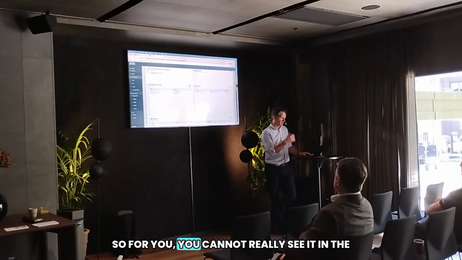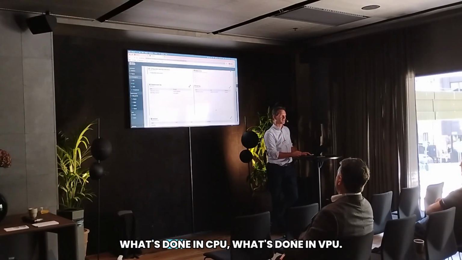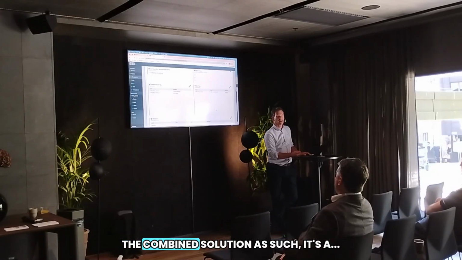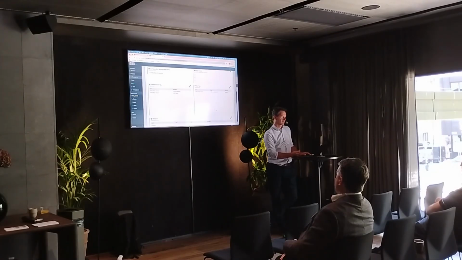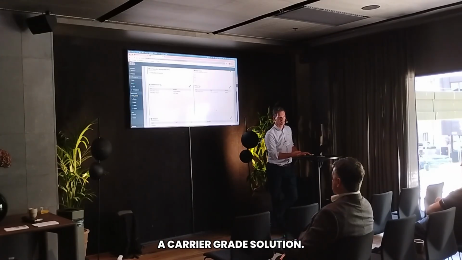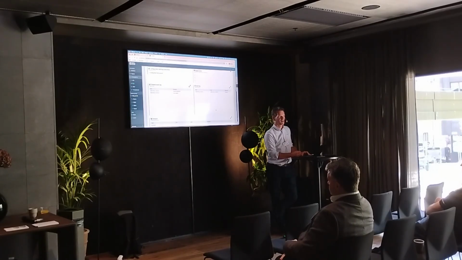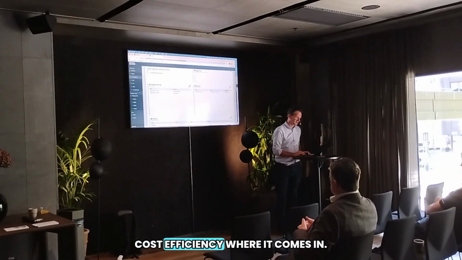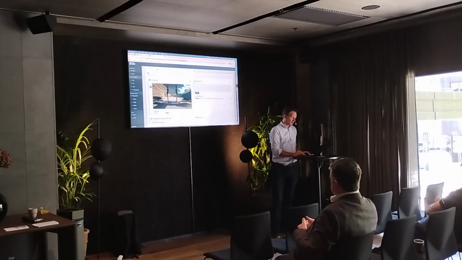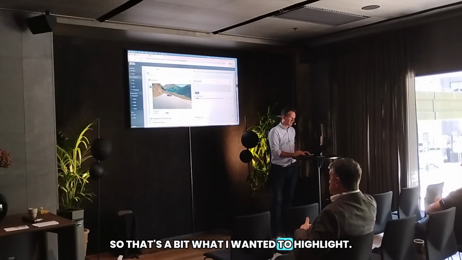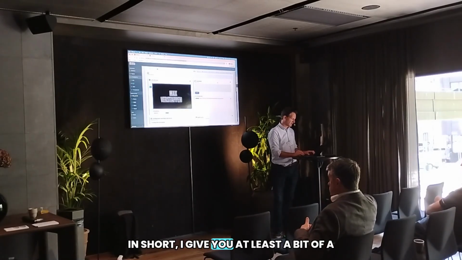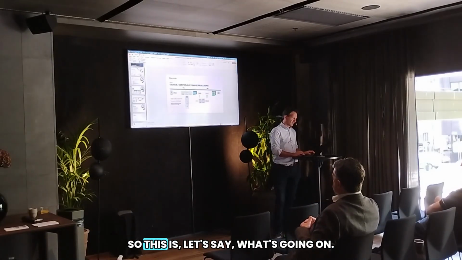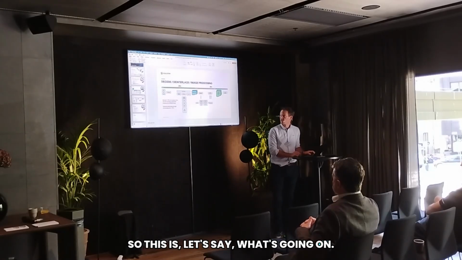You cannot really see in the demo what's done in CPU and what's done in VPU. But the key takeaway is that the combined solution is a carrier-grade solution. Using the VPU with our software is where the cost efficiency comes in. So that's what I wanted to highlight, giving you a bit of background of what we do and what's going on in the background.